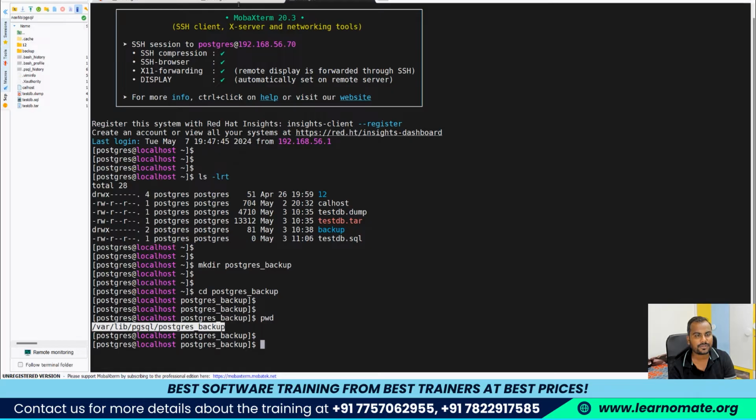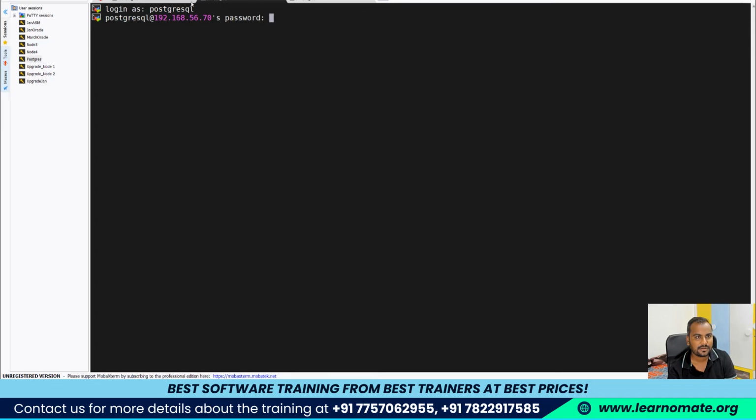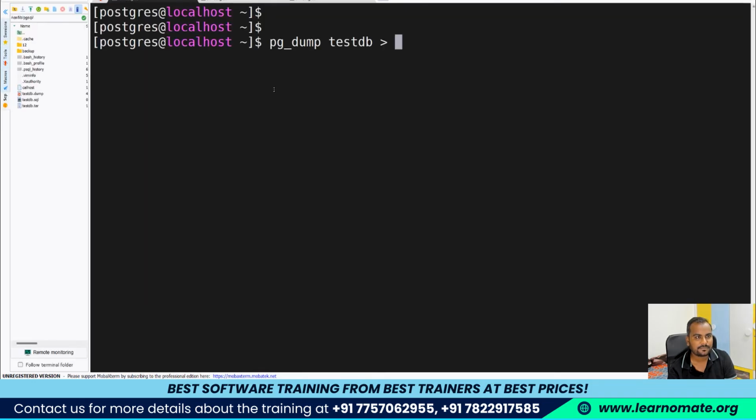This is the location, but even if you want to create it in some different location, no problem. The only thing is your backup location should be writable, like there should not be any permission issue. So I'm utilizing this one. pg_dump is the utility which is going to take the backup of this testdb database, and my backup will go into this location. Okay, what is the backup name? I'll just mention the name like testdb.sql.